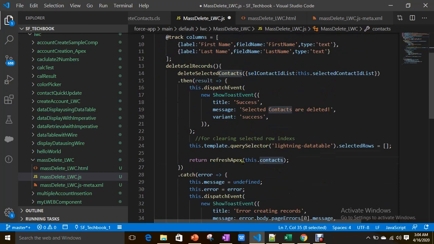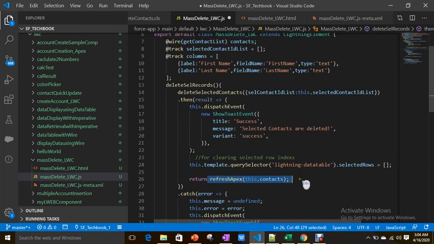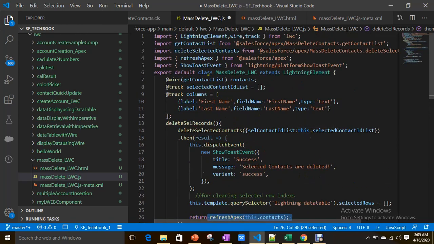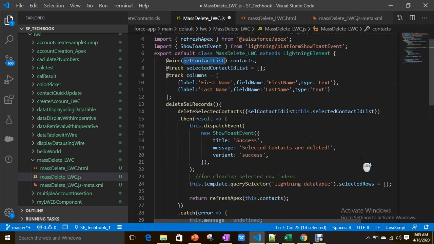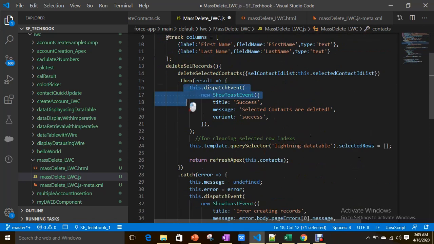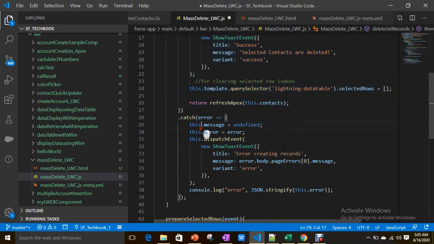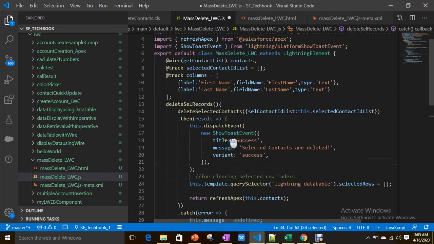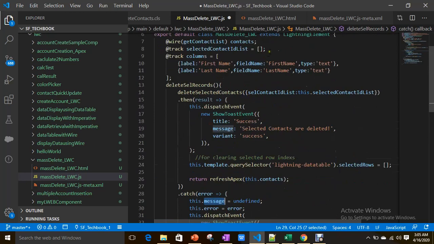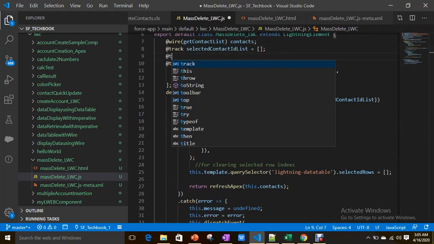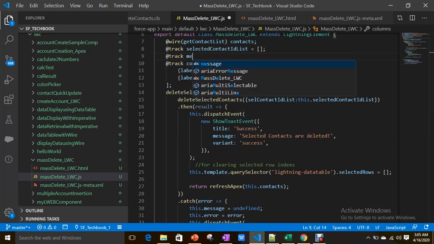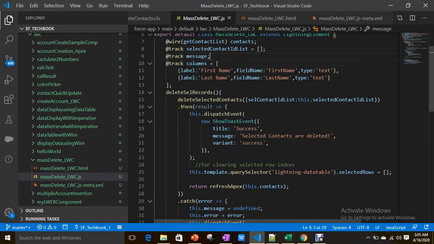Whenever you call this refreshApex method on the wire method, it automatically gives a call to the getContactList method to give you a fresh result after deleting your contacts successfully. If there is any error, it will throw an error by using the catch block, and if you want to display this error, then you can track this variable. Okay, this is how you can do it. So let's see how it works.